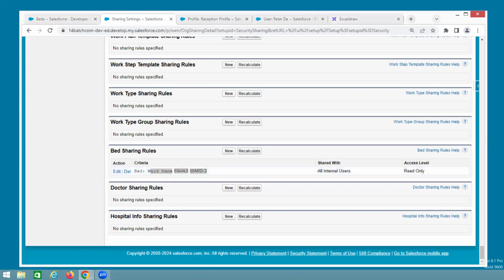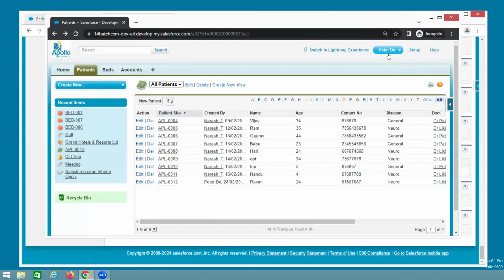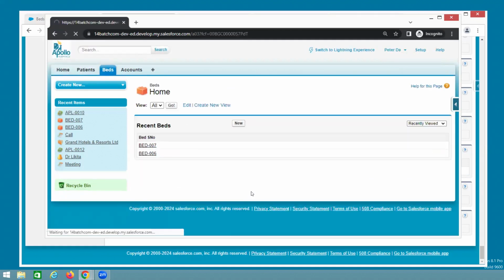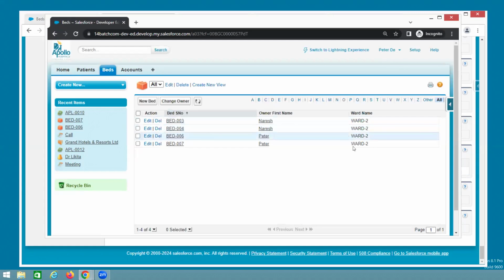Now see this guy, able to see their own data plus ward 2 data with which mode? Read mode. Ward 2 data, how many records are there? See, ward 2, 2 records. Peter is 2, Naresh is 2. Now which mode is it? Read only. Read only means why are the buttons coming? Profile level, button permission you have given. So now he is able to edit Naresh's data.